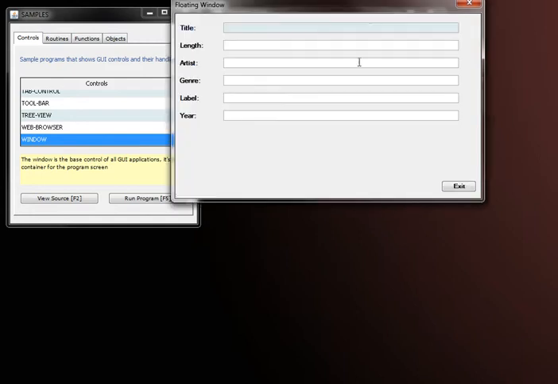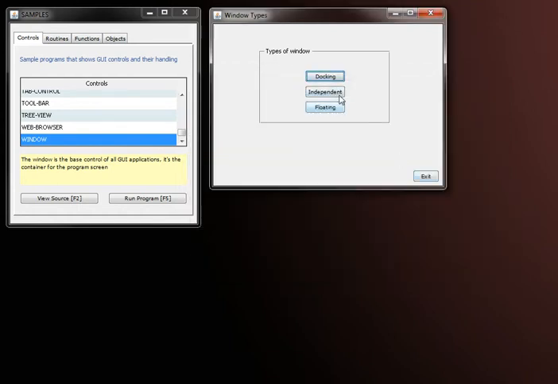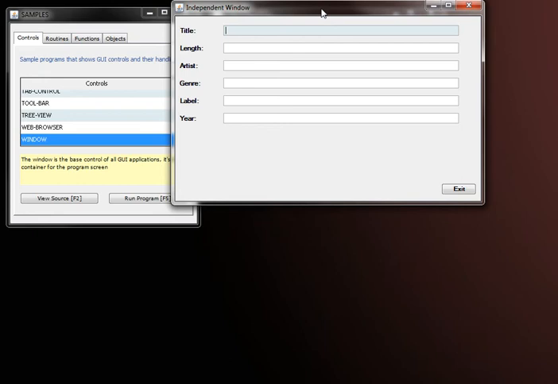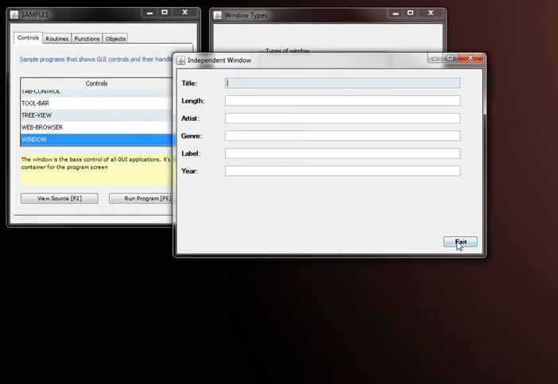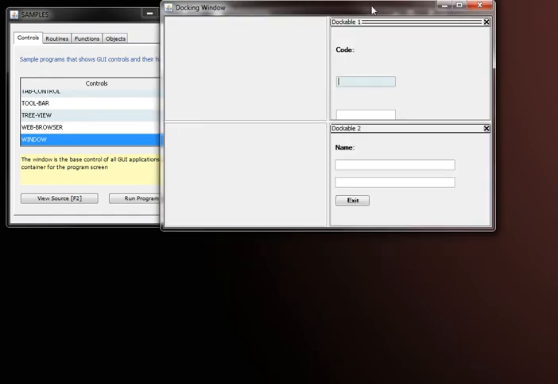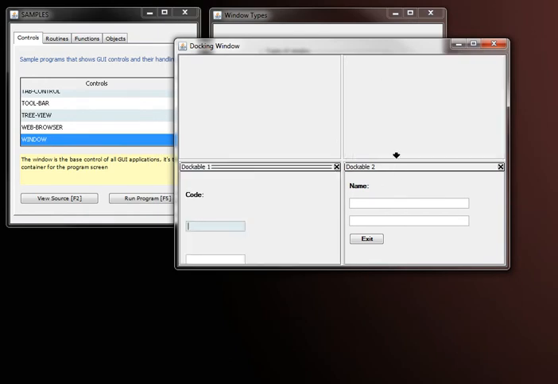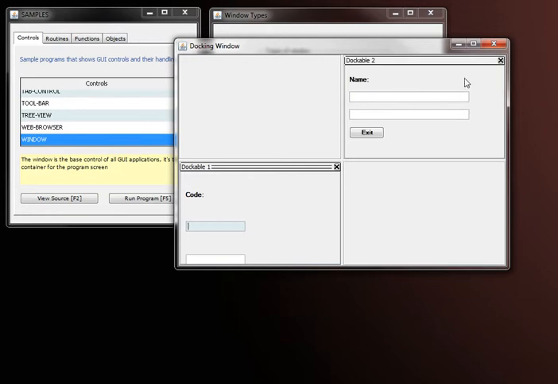The floating window, a sub-window that floats with several entry fields and labels. I exit this. The independent window is similar as well, a floating independent window. And the docking window is interesting. It shows how different dockable windows, sub-windows may be moved around. And let me show you now the source code for this sample.